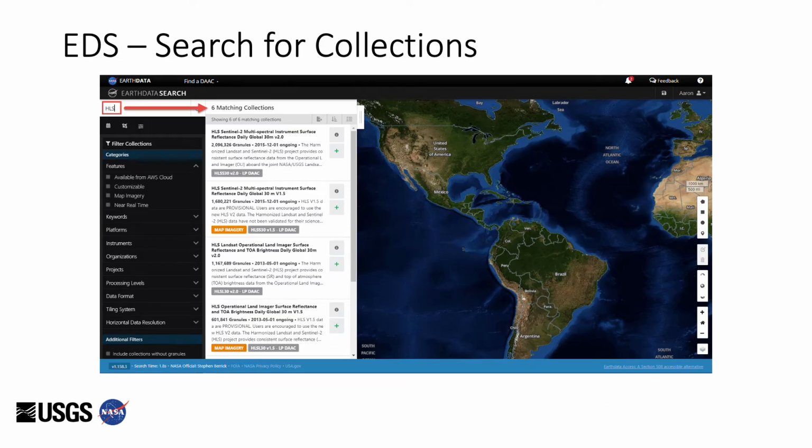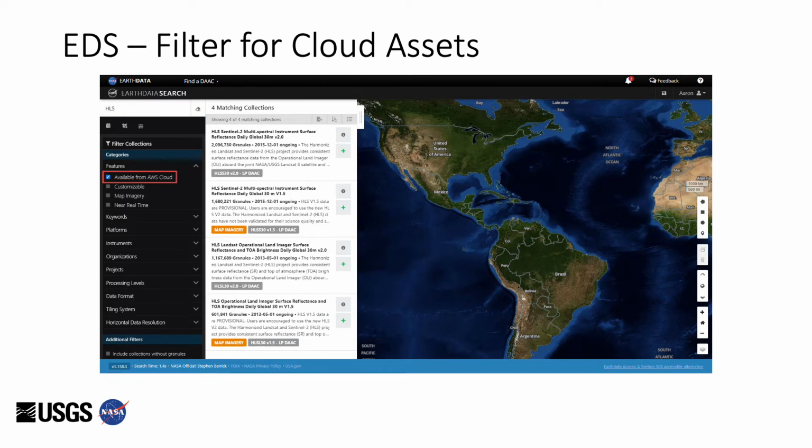Here we have an example of doing a basic search using the search bar. I type HLS, which stands for Harmonized Landsat Sentinel, a collection that's hosted in the cloud by the LPDAC. Now doing this will return any data collection that is either on-prem or in the cloud that is related to HLS. Note the 6 matching collections. If I'm interested in only cloud data assets hosted in AWS, I can go to the Filters collection and select Available from AWS Cloud. This will return only collections that are hosted in the cloud. Note the 4 matching collections we now have.